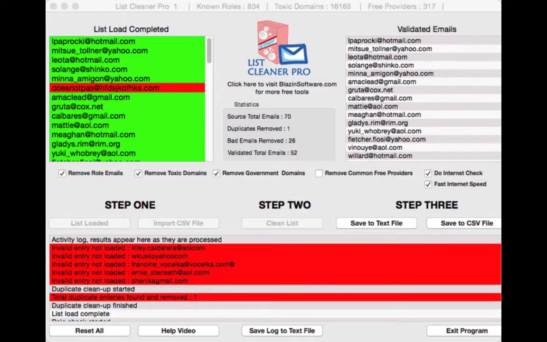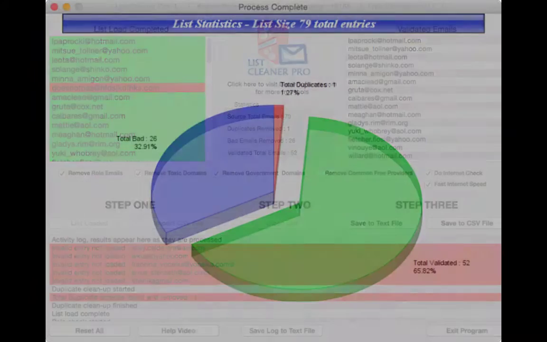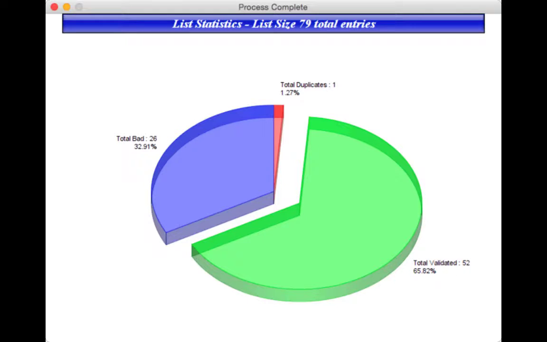When the cleaning completes, a graph window appears showing the list statistics. The graph gives a quick visual of how healthy the list was. It's important to keep your lists clean. Not only will it save time, but money by removing email addresses that cost you. Plus, your autoresponder will not penalize you for sending bad emails.